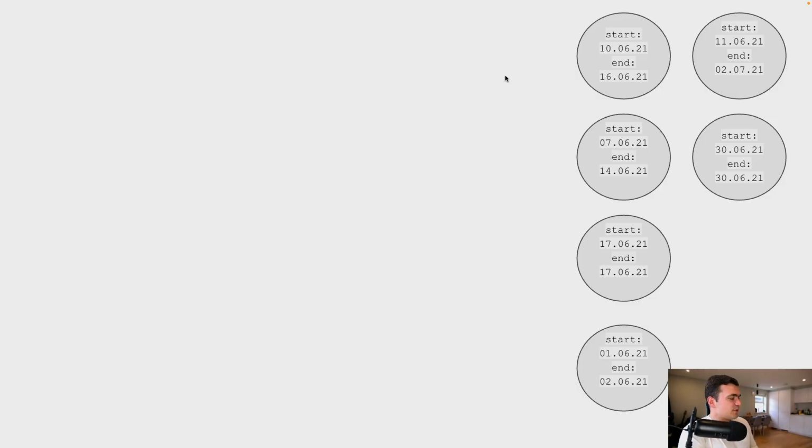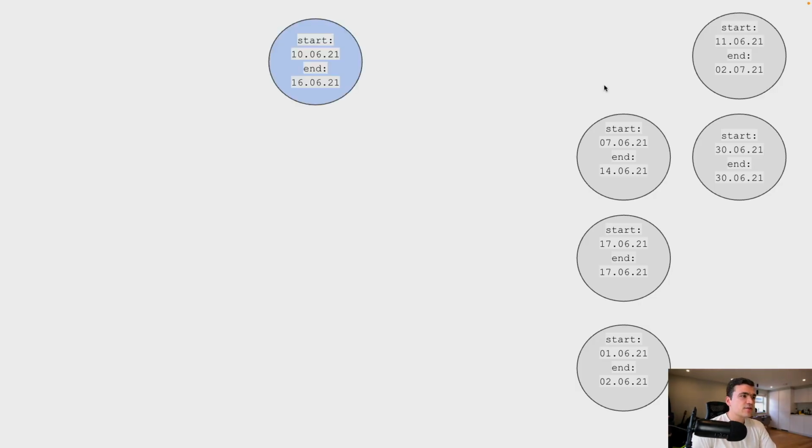If we want to build the interval tree, it would look like a binary search tree, but we will use the start date as the parameter that determines how we build it. Let me show you the demo. We'll start with the first event, which starts on the 10th of June and ends on the 16th of June. When we build the tree, this will be used as the root because it is the first one.